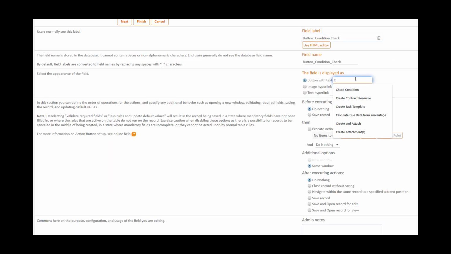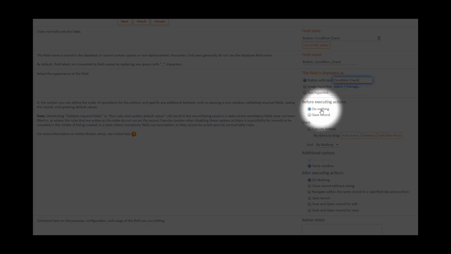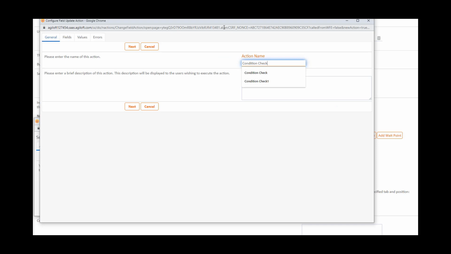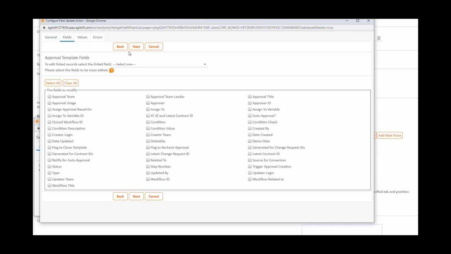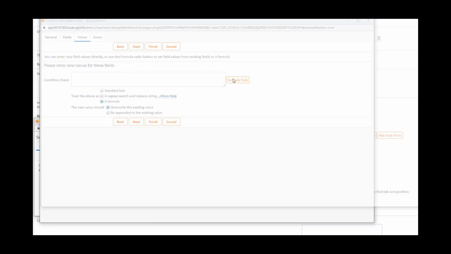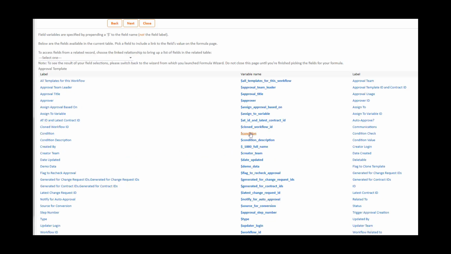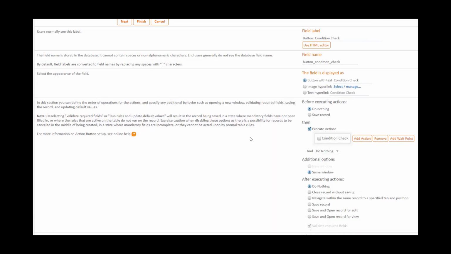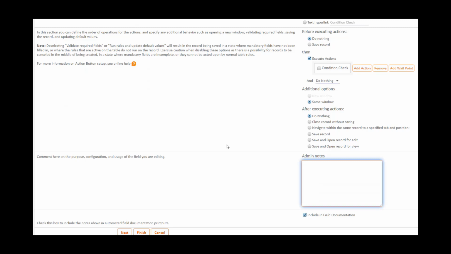Next, create an action button called Condition Check. It is very important to run this action button without saving. We are going to add an update action and call it something simple like Condition Check. This action updates the Condition Check text field with the variable for the condition itself. We are updating the text box with a formula and overriding the existing value. Let's click Finish. Make sure that we once again add approval notes.